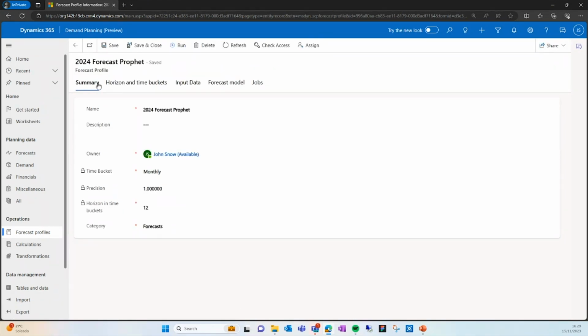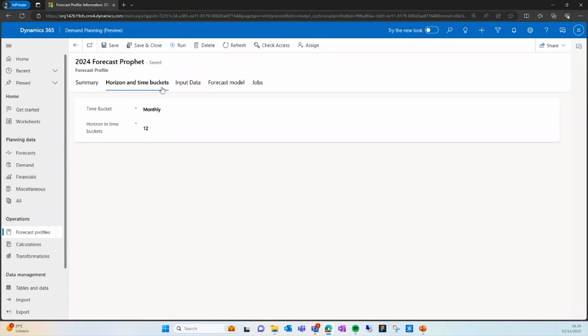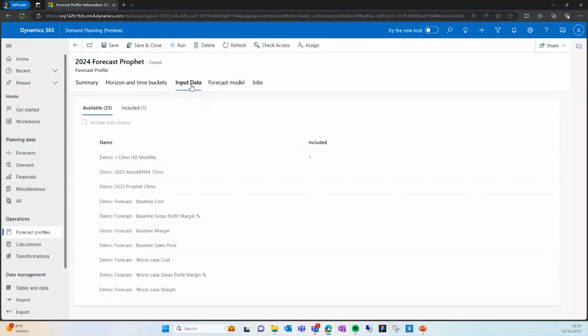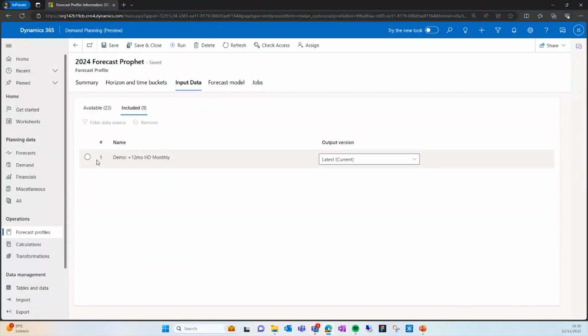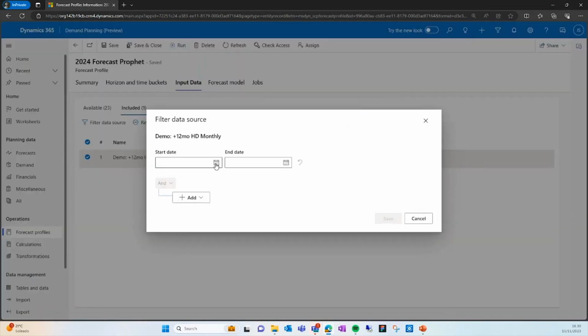We can again, under summary, review what we just selected as options, the horizon and time buckets, and review the input data. Here under included, there's an option that we can actually filter the data. So let's say we want to have our historical demand, but maybe the year of COVID was not relevant because it was different. Or maybe we want to only select specific products or forecast for specific sites.